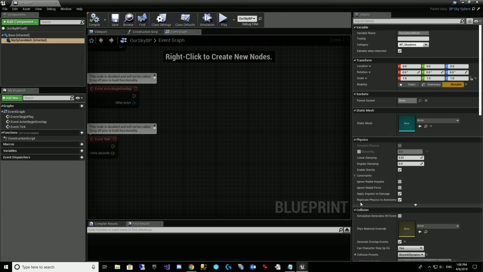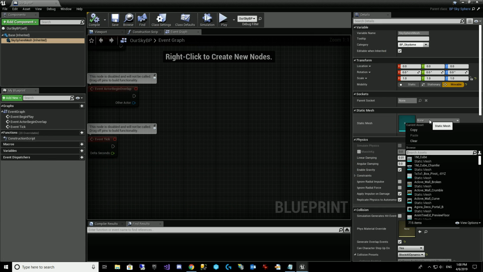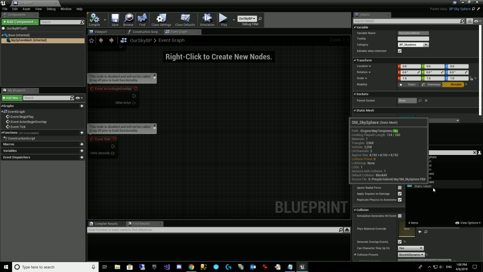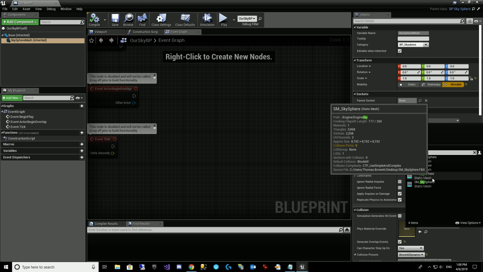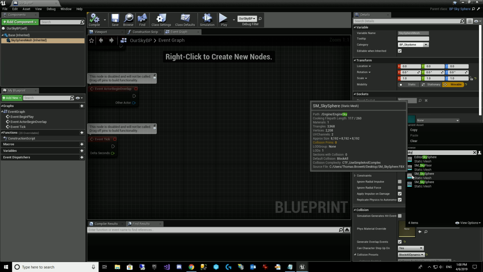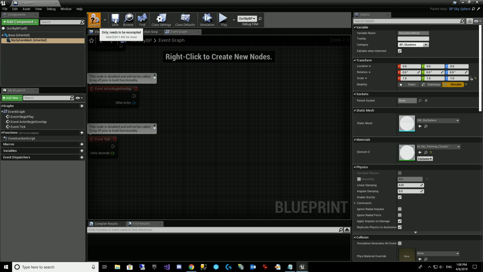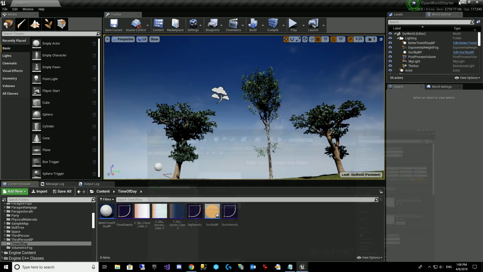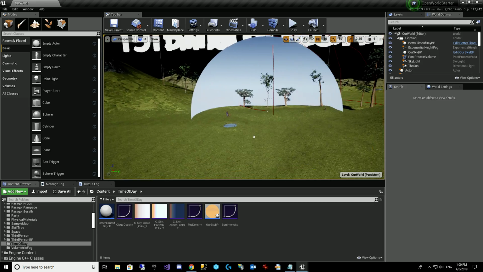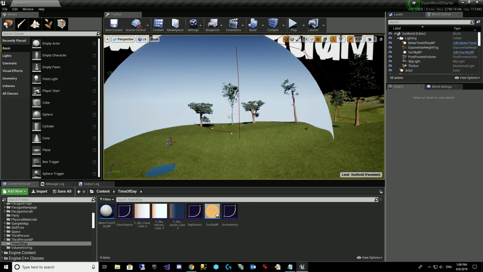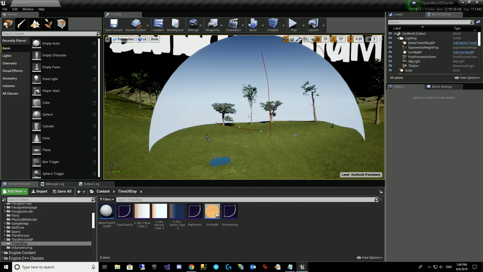We're going to go back to our sky BP, and we're going to type in sky, and we now have these two here, engine sky sphere and engine map template sky sphere. I'm going to choose the engine sky. This will not show up if engine content isn't visible, so you got to do that first. And you'll see there's a problem. It's kind of a small sky, bit of a problem there.